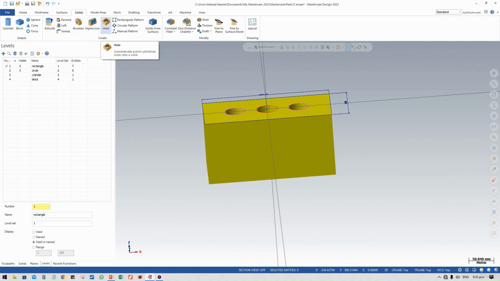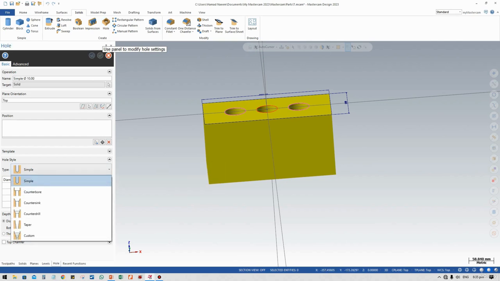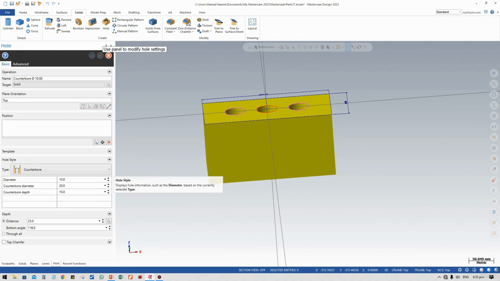If you want to create a hole in the body, you can just write and create a simple hole, or you can create a simple countersink. Okay, so for example, the countersink bore, and what I'm going to do is make a counterbore.